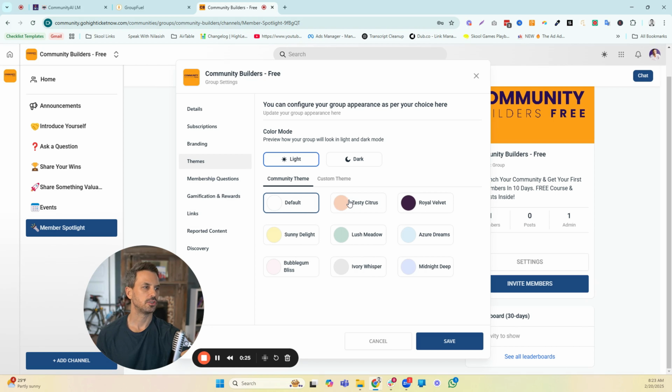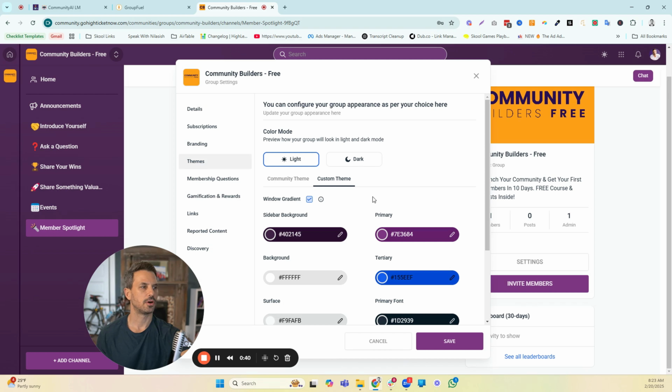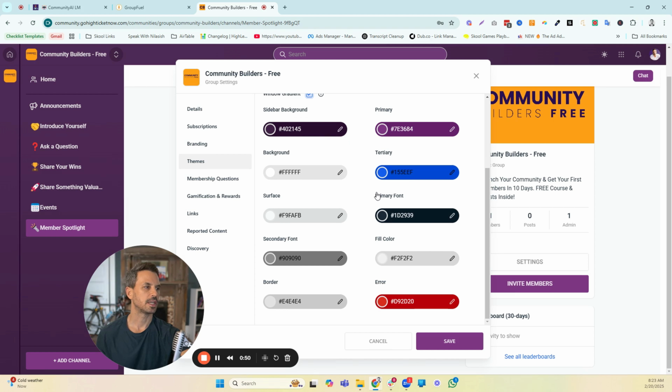So I can choose between this default, which is again the white, or you can do the zesty citrus, which was more like an orange feel. You can do the royal velvet, which I really like for my community because my colors are orange and purple. So you can choose one of these default options, or you can set up your own custom theme. You can toggle window gradient on or off, and then you can play around with these different colors and see where they make edits on your community to get the look and feel that you're going for. So that's themes.